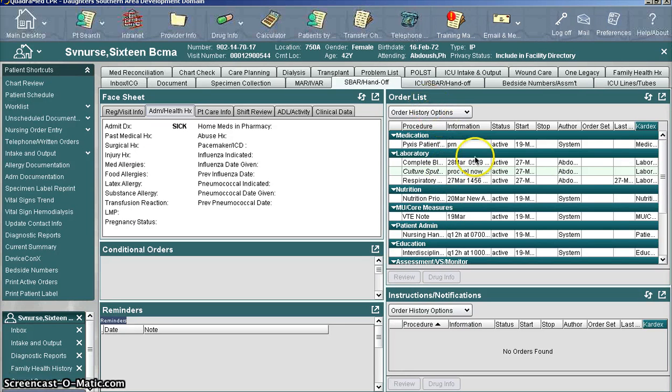On the order list block, you'll quickly see current orders. It could be active or stopped. And again, you can double-click into this to see in detail. Again, it's just a quick rundown, as you could scroll up and down. Below that is an instructions notifications block, and anything important that the doctor would like you to do, maybe ABG on room air or 2 liters, will be down here as well as an example.